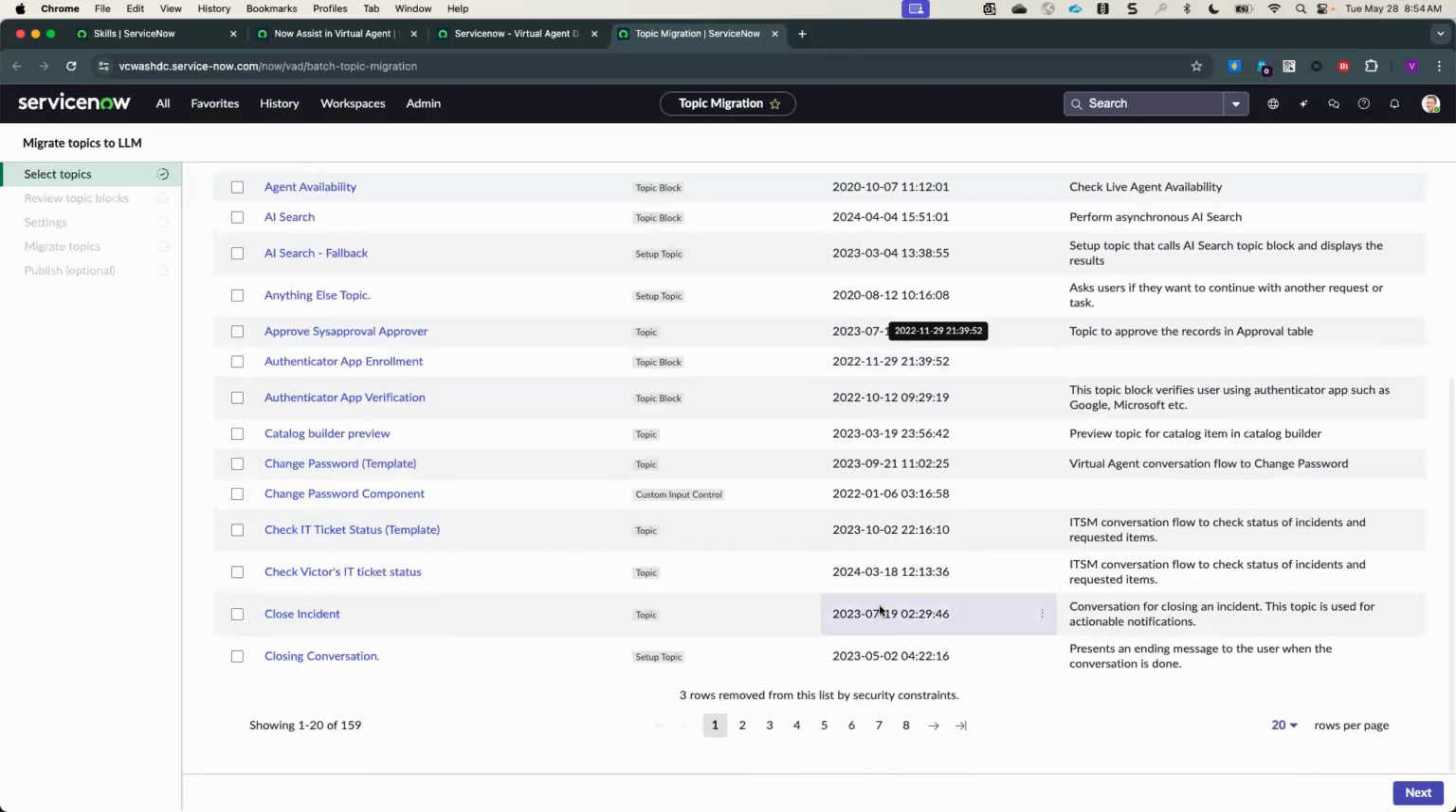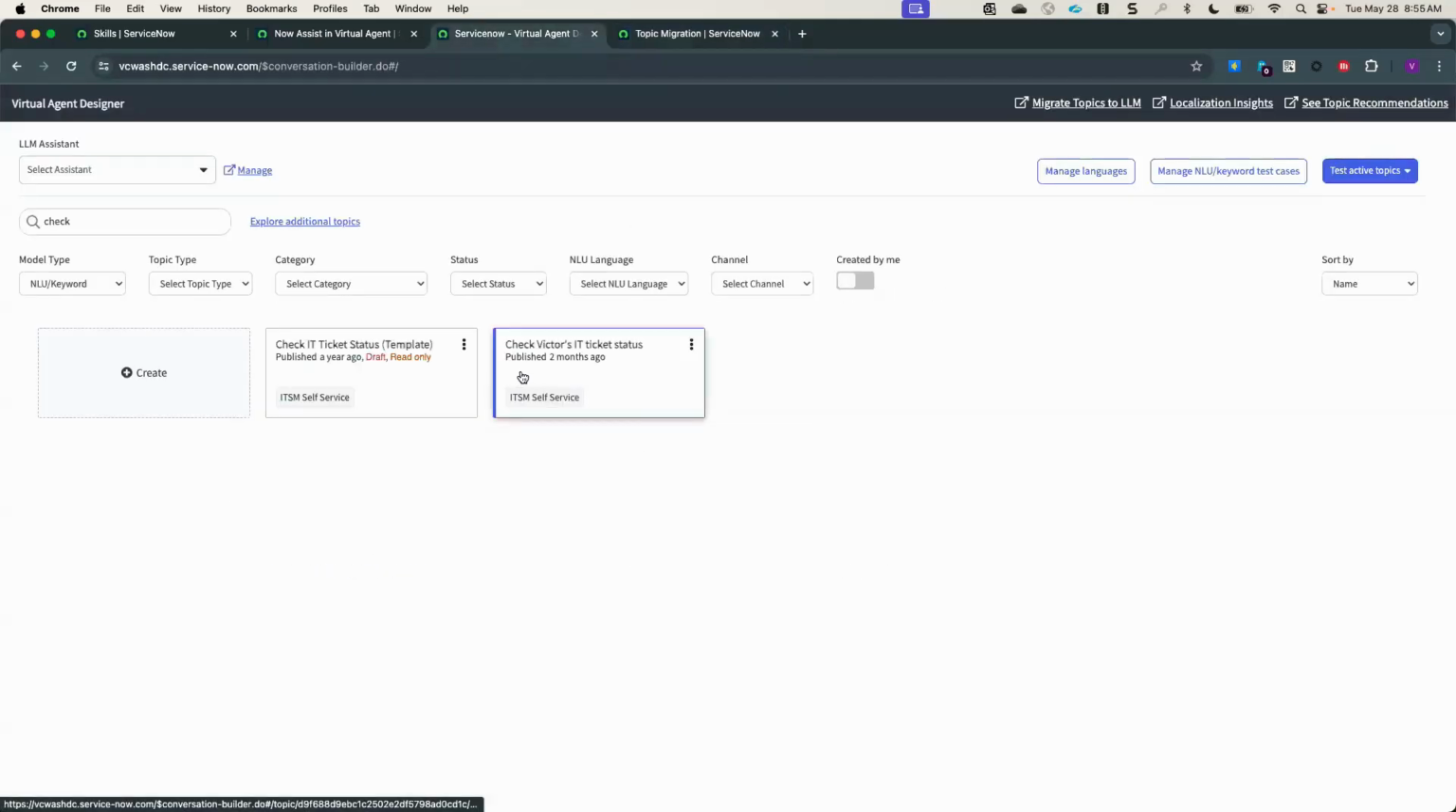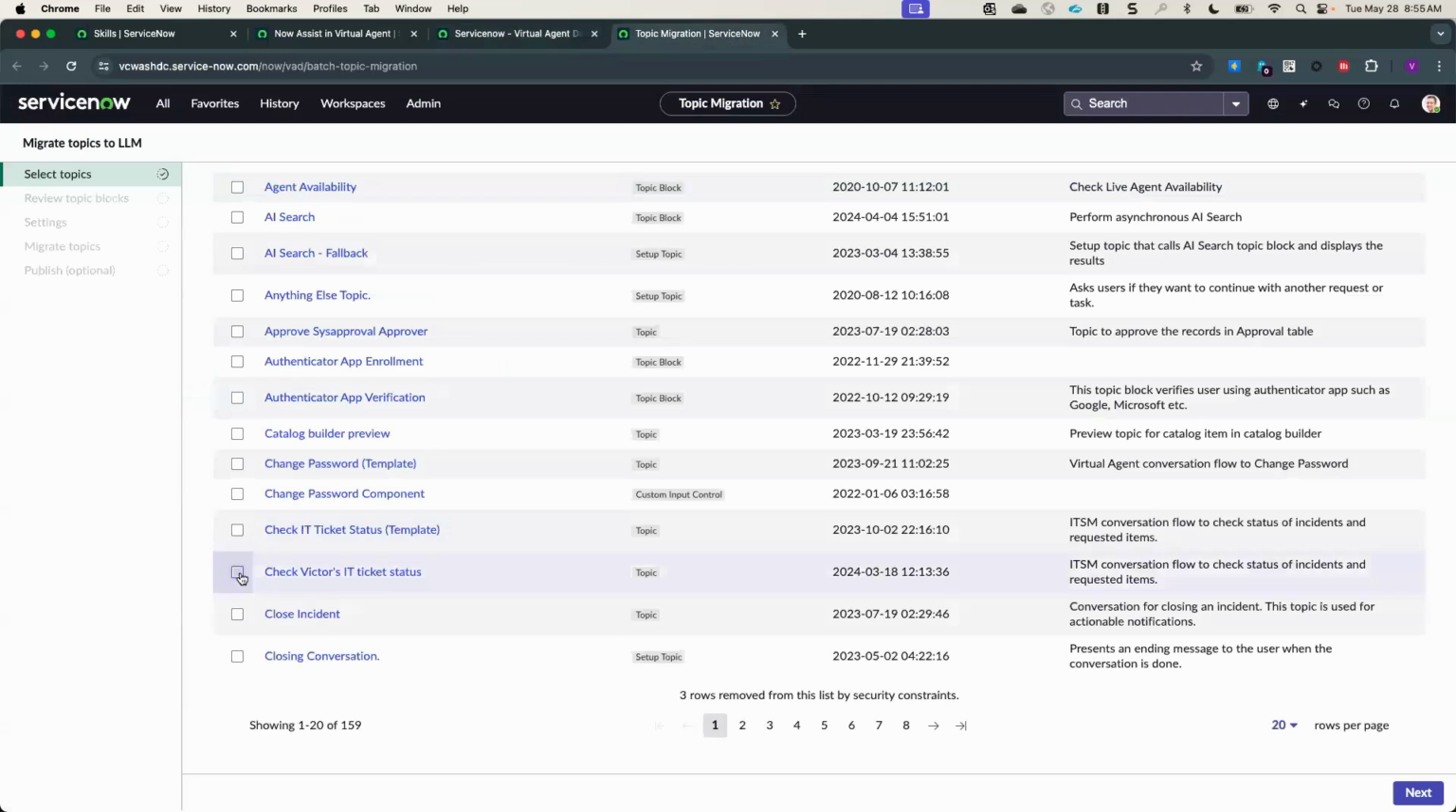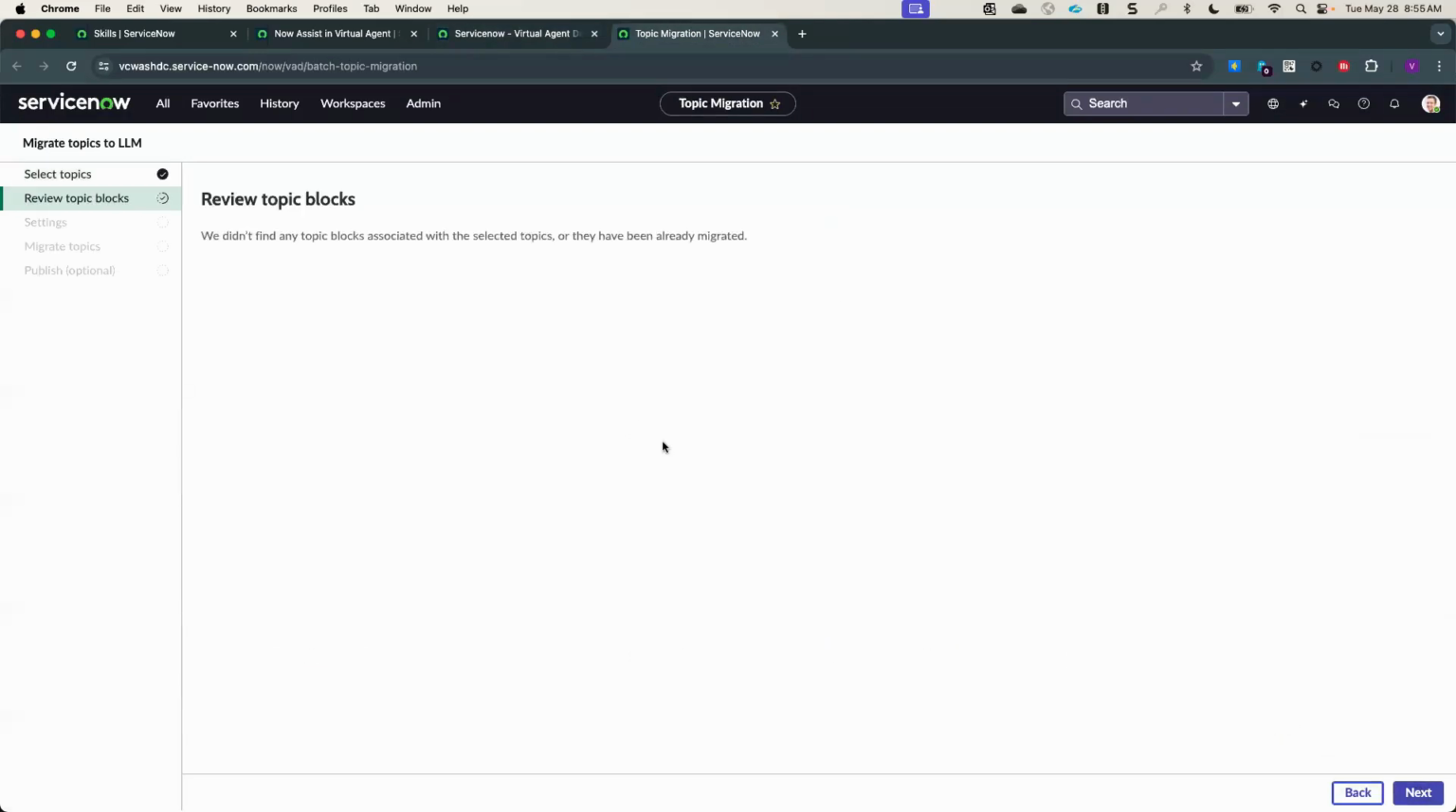So I could try to find, here's my check Victor's IT ticket status topic. I know this is not read-only because if you go back here, it doesn't have that read-only tag. So what I've done, I duplicated this template topic and called it my own. I'm going to check this box to migrate it. So I check it, click next. My topic does not have any topic blocks inside, which is fine. That's good. So click next.